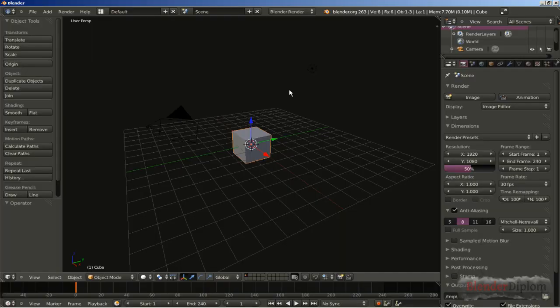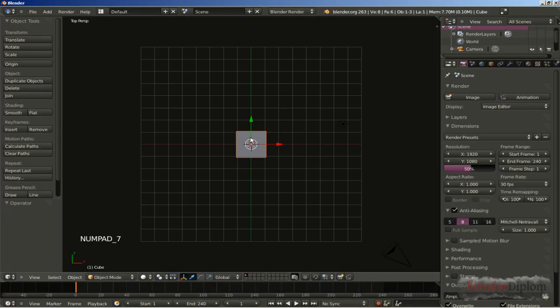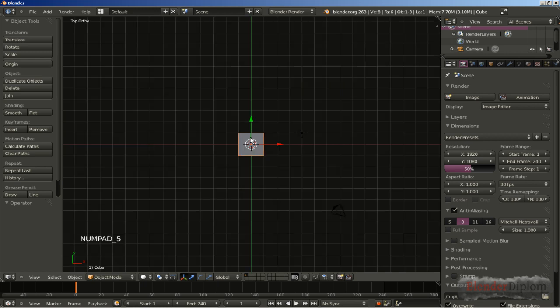So let's begin. I'll be using the default cube, and I'll hit 7 on my main keypad to switch to top perspective and 5 to switch to top overview, and I'll hit Z and grab my cube and move it at -8 for X and Y.